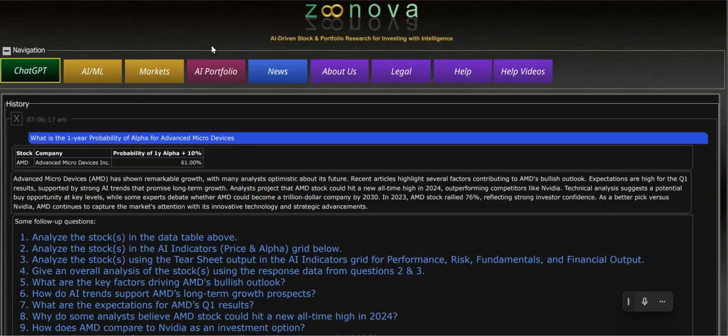In this video, we're going to take a look at Advanced Micro Devices, AMD, and we're using the Zenova free app that you can download from Google or Apple. We're also using the new release of an OpenAI model, and that model is GPT 4.0. So let's begin.